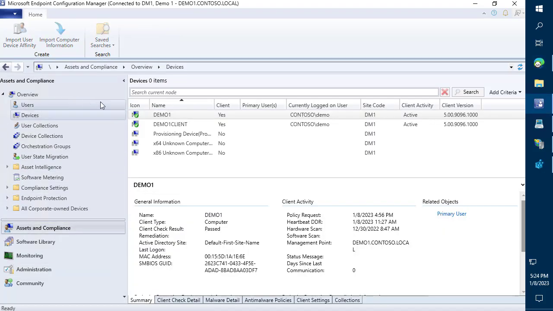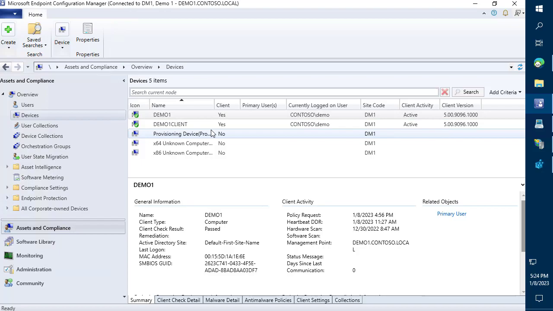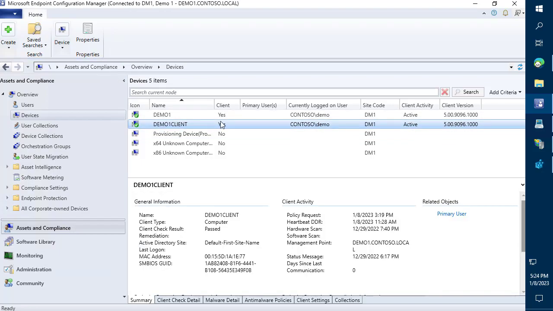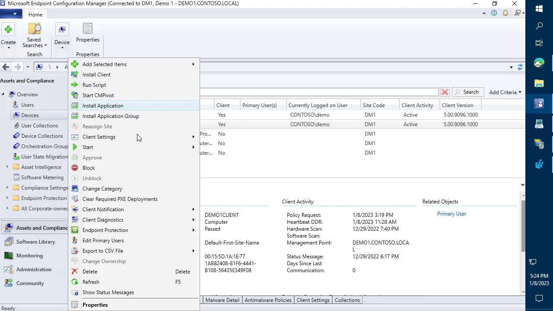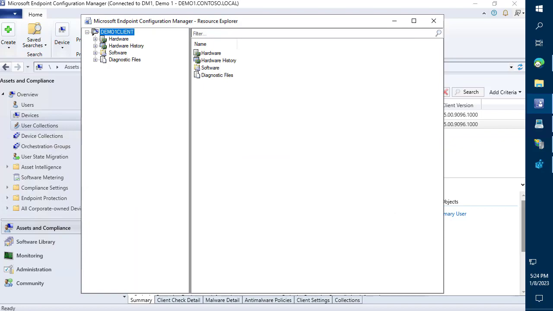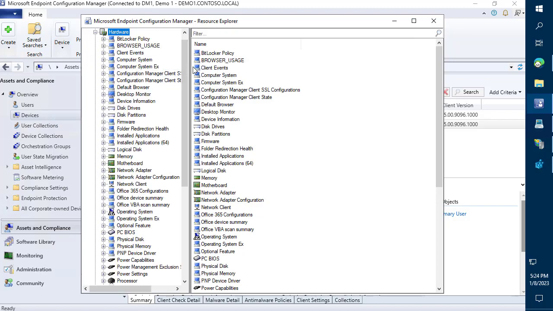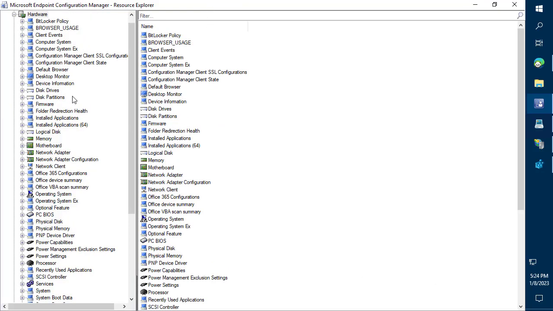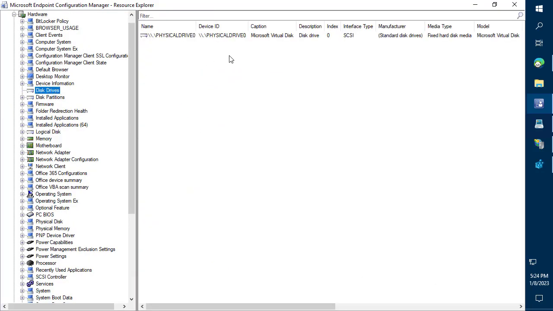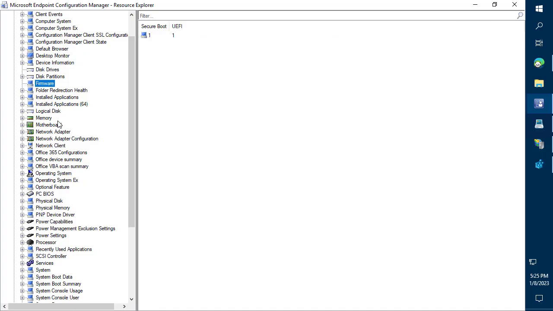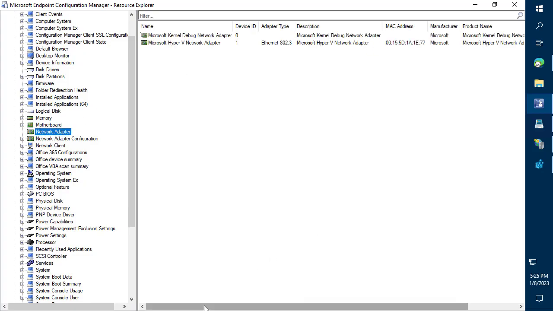To give you an idea of what hardware inventory actually looks like, if you're in the ConfigMan console, we're going to look at this Demo 1 client, and we can right click, click Start, and then Resource Explorer. Then under Hardware, we can expand it, and this is actually data that gets collected through hardware inventory. You can see all kinds of information about a device. For example, you can see things like the hard drive, the firmware of the device, network adapters, so things like the IP address for the different network adapters on a computer.